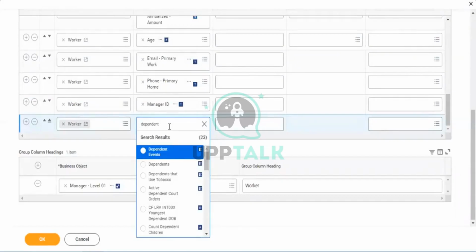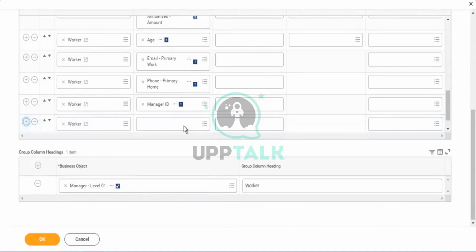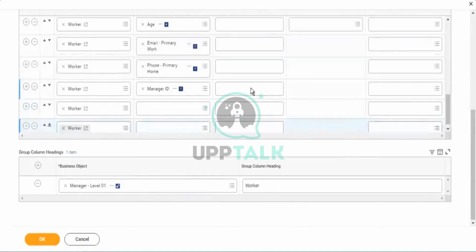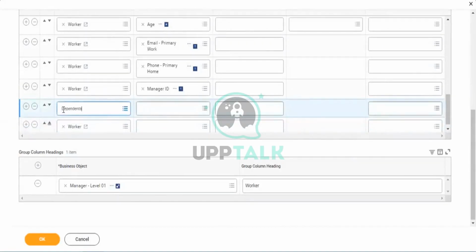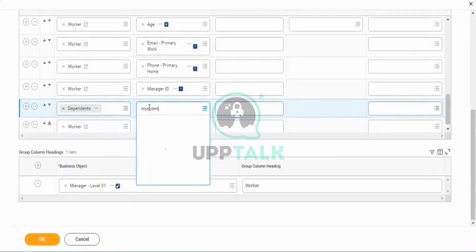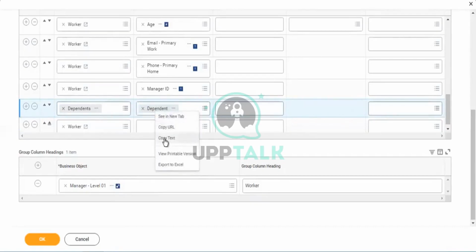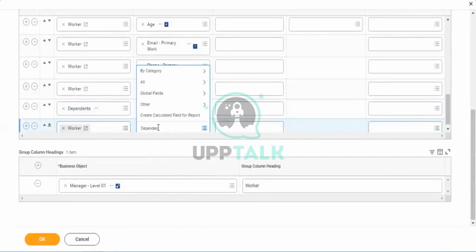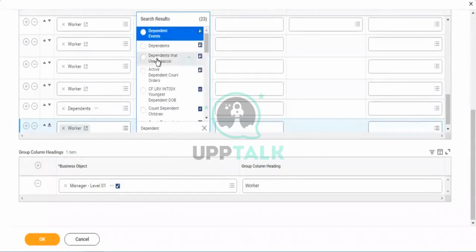We don't have dependent. We have dependents as a kind of multi-instance field which will get you multiple values. But we wanted to have dependent. I can use dependent as a related business object, but I wanted to have this from worker, which is not possible. If I copy here, you will not get the dependent.